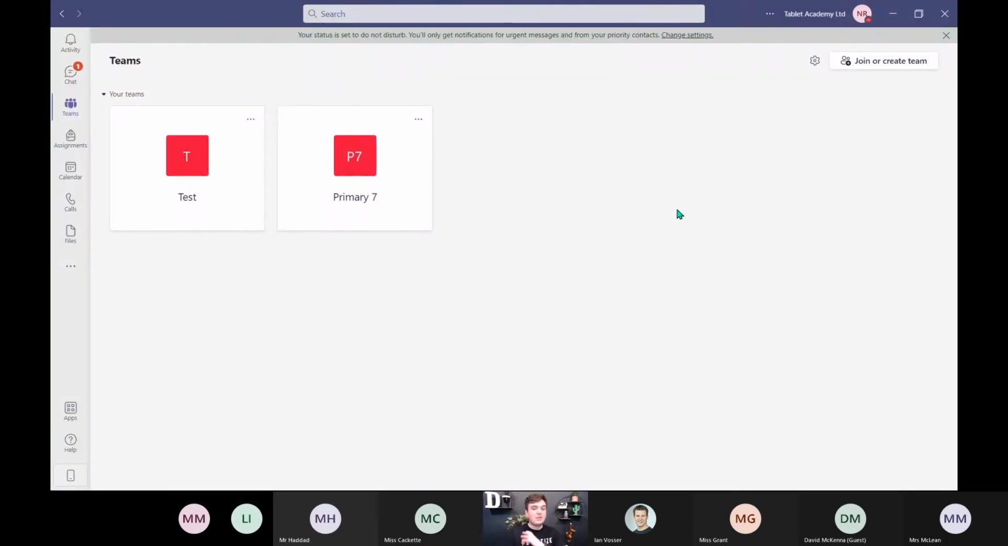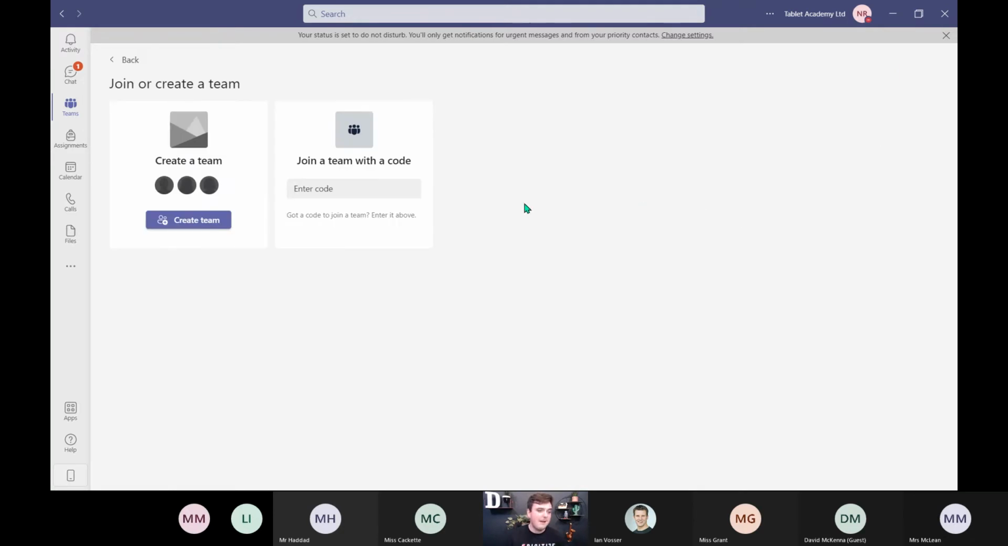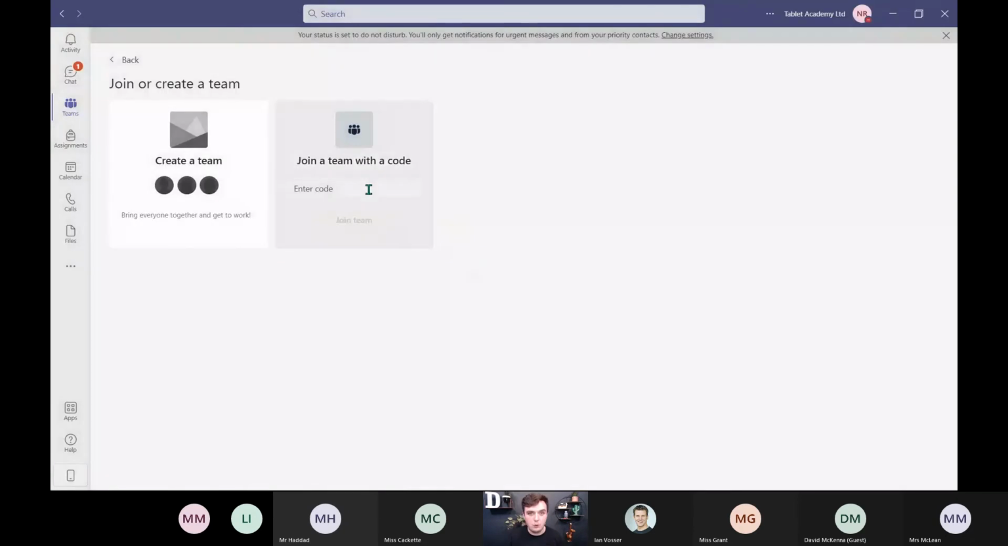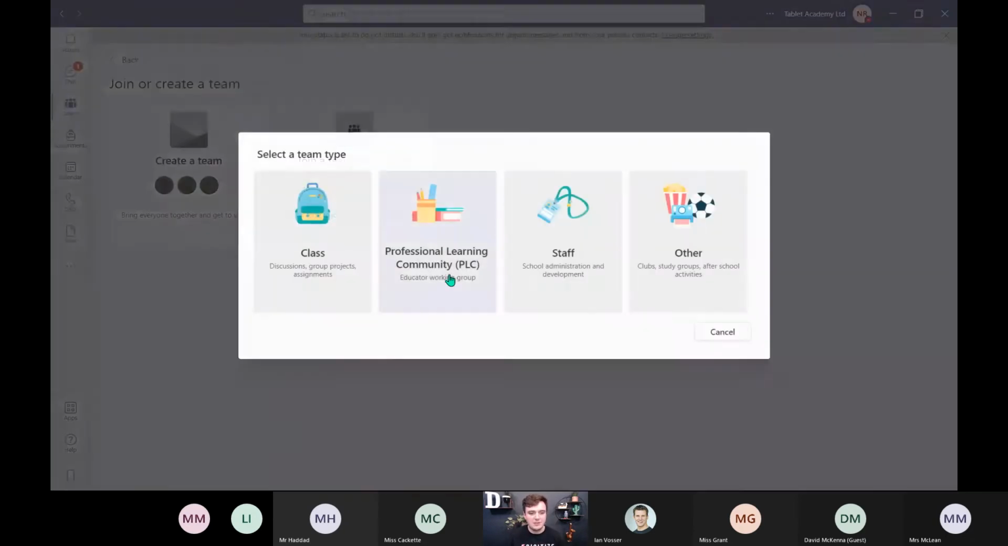So here, as Ian was saying, this isn't my personal or my teaching account. This is my Tablet Academy one that I'm using here just to show you. So within here, I've got my test class and I've got my primary 7 class there as well. Up on the right hand side, we've got the option to join or create a team. So as we were saying before, you can create teams and you get the different options, or you can share your code to join in your team. So I'm going to create one just now, and we've got these options here.